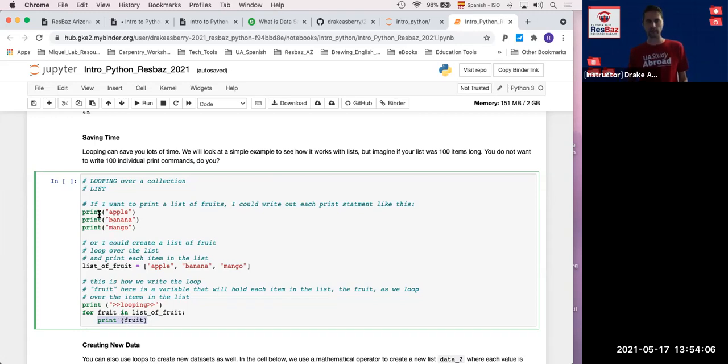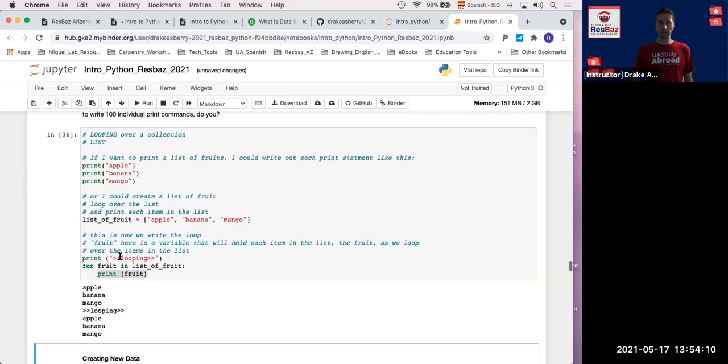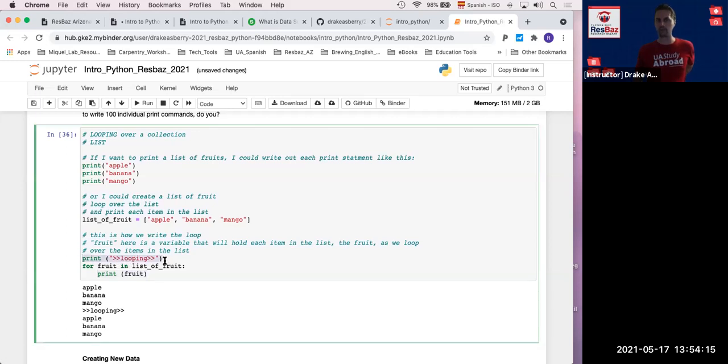And so when we run this, we're going to see the first 3 print statements. Then I added a second print statement to show you that we've moved on past this and now we're going into the loop. And notice that our output is exactly the same.